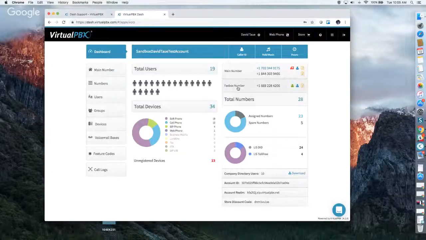Down below here, we have the fax box number. This is for your inbound faxes. This is the number they go to. And then we have the breakdown of the numbers. So total numbers, assigned numbers, these are numbers you're using. These go someplace. So their main number, for example, or they go directly to a particular user. They can go to a ring group or an ACD queue, etc.